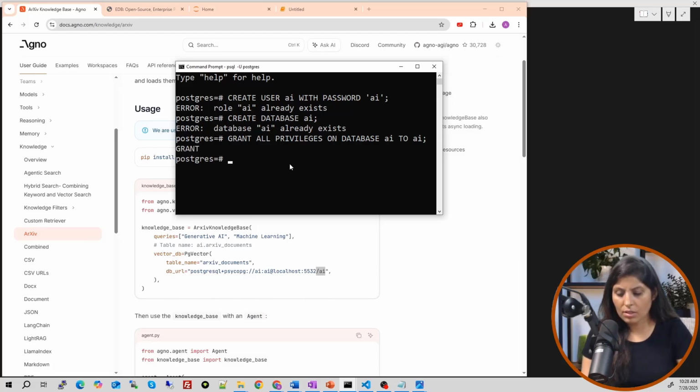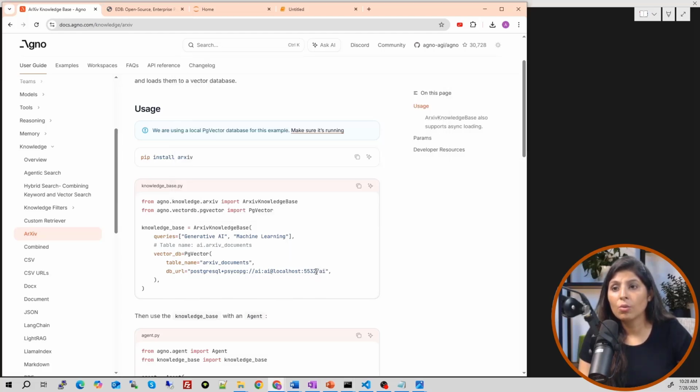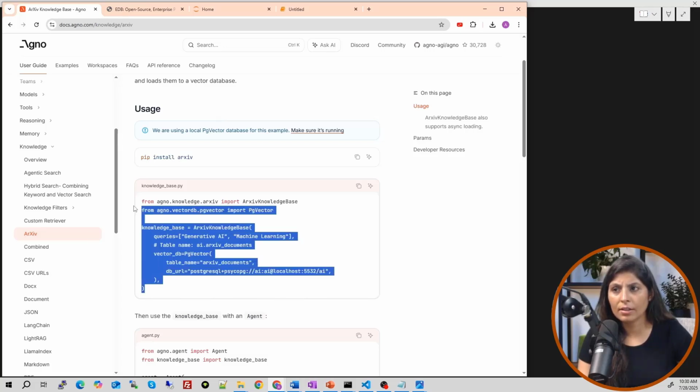After that, just press Control Z and you can come out of this shell. Now we have created a database. We have a user AI. We have set the password AI. We have a database with the name AI. And the only thing is our port number is different. So we have to write the port number which we used while installing the PostgreSQL database. Now everything is installed. Now let's run this code.